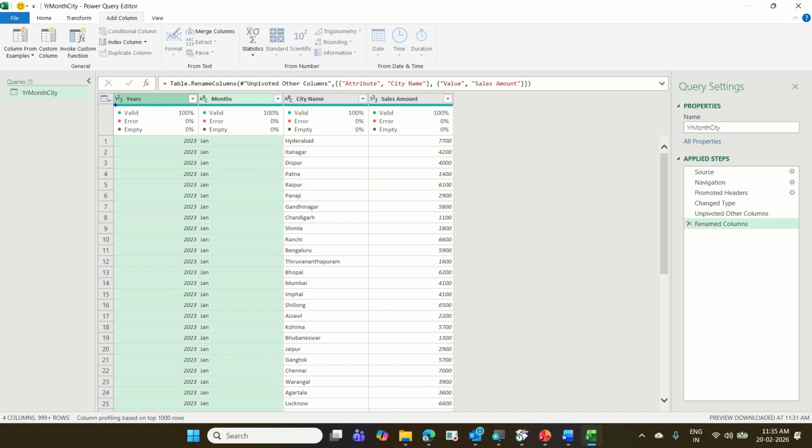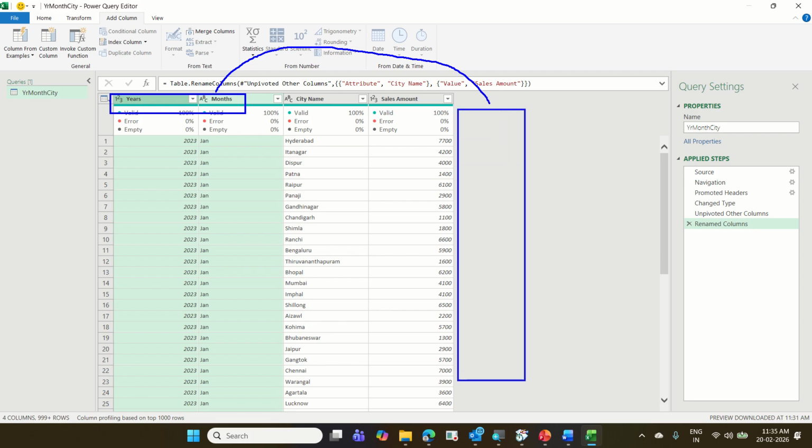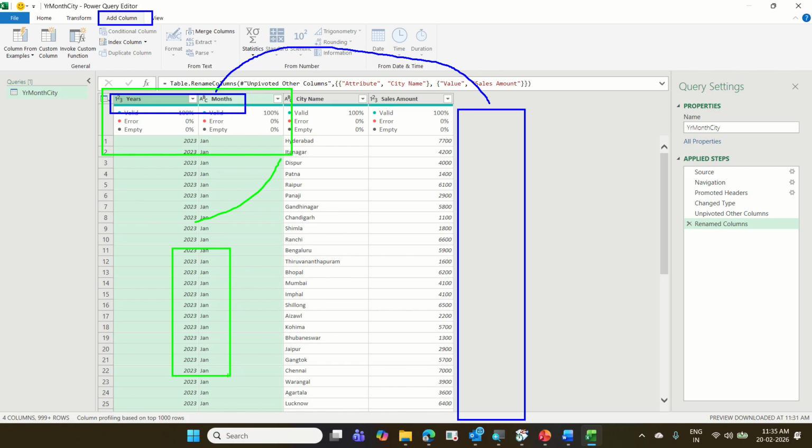Suppose I want this year and month, add year and month and merge it into another column here. I want an extra column here. Year, month, combined, we want it in another column. Then we have to go for add column. If I want the year and month merged, this is 2 plus 1, 3, add column. 2 columns merged, transformed into only 1 column. It will combine and it will have only 1 column. Then we have to go for transform.